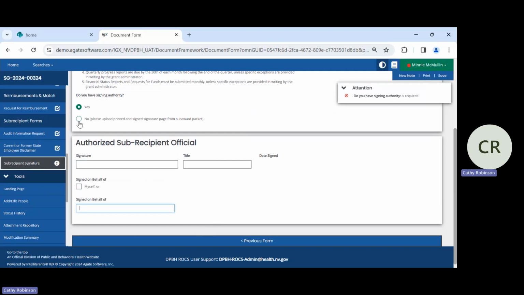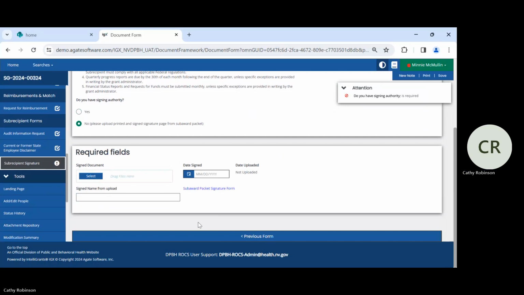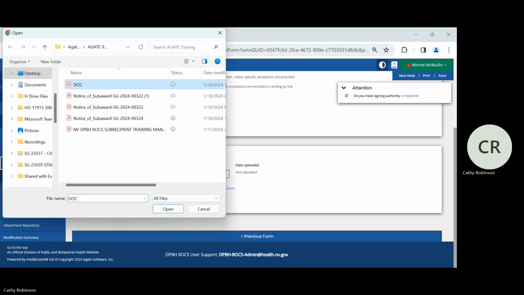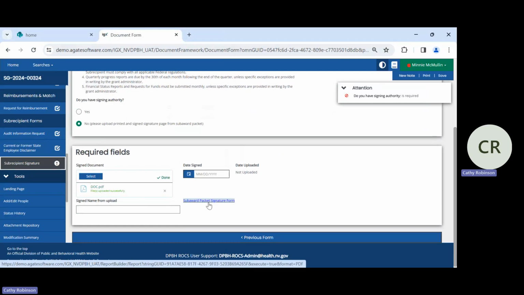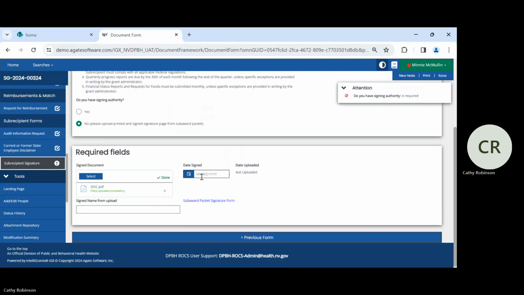If you do not have signing authority, select no, and you may upload the signed cover page from the PDF document that has either been generated on the document landing page, or you have the option here to generate the PDF document as well. And you'll input the date signed and signed name from the uploaded document.